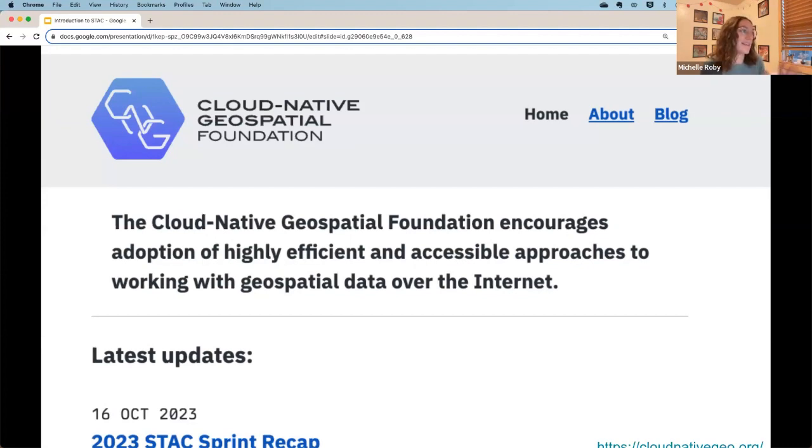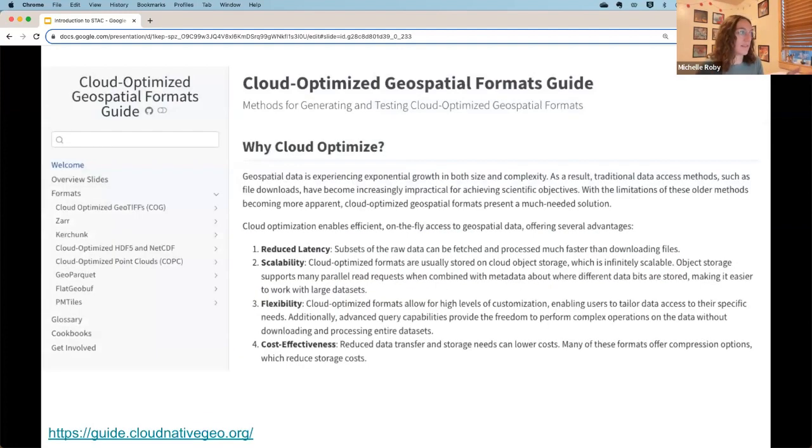But this effort is where STAC falls into. So this cloud optimized geospatial formats guide is something that we just started hosting on the site. And if you're interested in learning a bit more about cloud native, if you've heard that term, but you don't really know what it means or how it relates to your work or how you can implement that in your work, this guide is a really great basic.